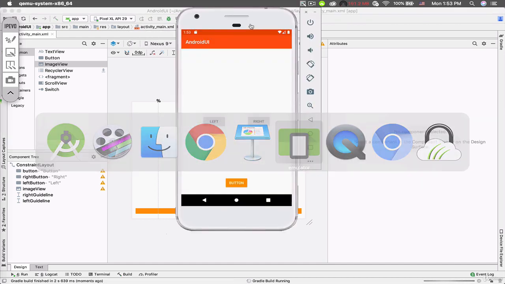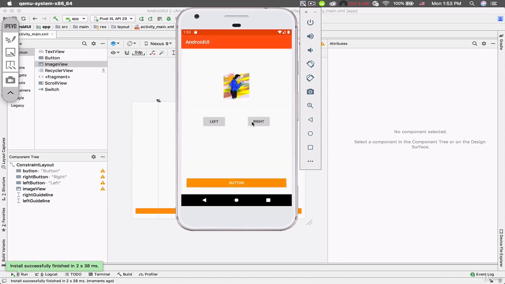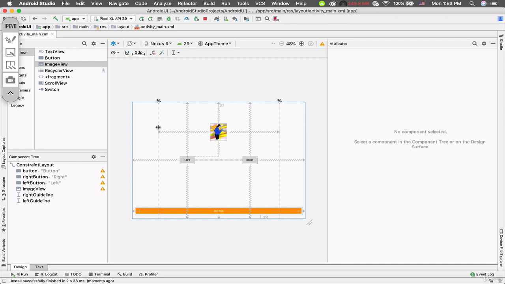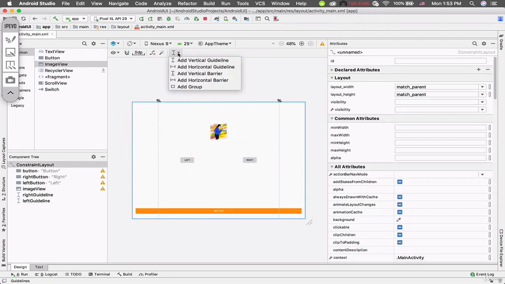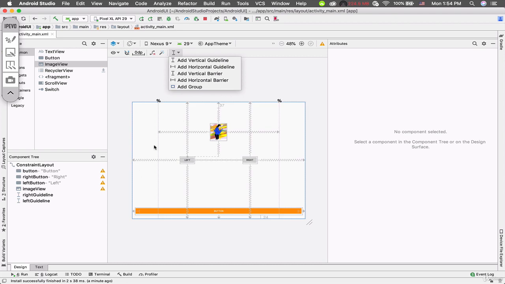So this is how you create constraints using the guidelines. Guidelines are very important and they can help you to design better layouts and better UI. So this is how our UI looks like on this emulator. And we've got other guidelines that we can use. So here we have this, for example, add vertical barrier and add horizontal barrier. So you can add these other tools to your layout and see how you can use them to your advantage.